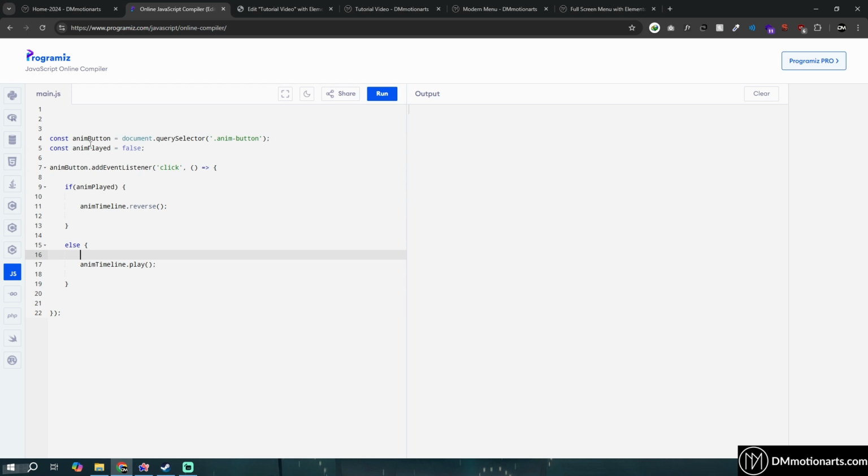But here's another thing that we need to do now. When our anim timeline has been played, we want to make this true. Why? Because our animation has been played. Remember, this is how the code will work. When you click on the button, it will check if anim played is set to true or false. By default it is false, because we haven't played yet.